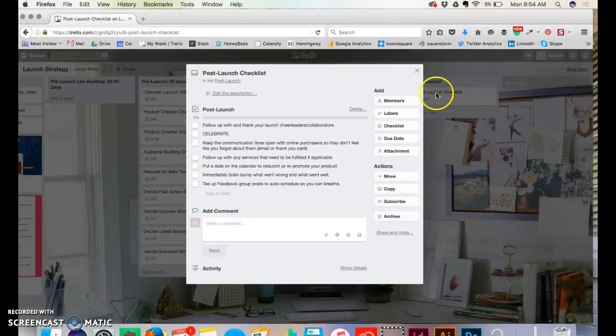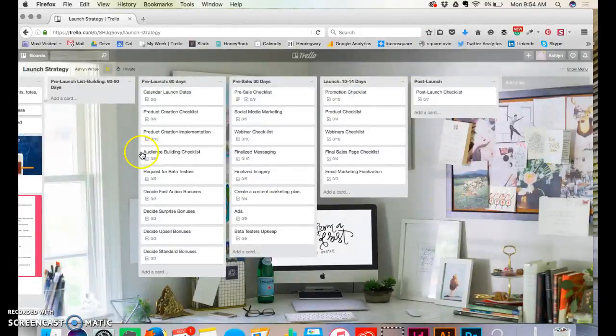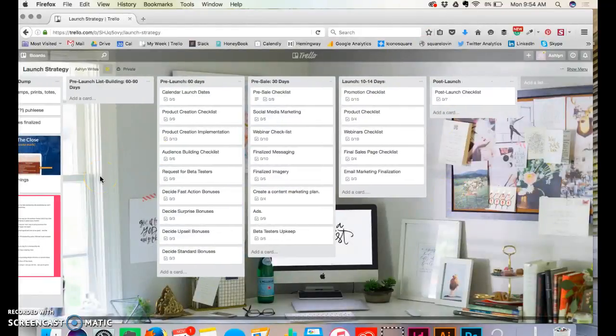After the launch, here's a quick checklist. Definitely make sure you celebrate, pop the champagne, launches are hard work, and then follow up and get everything set because you need to tweak and repeat and rock it again for next time. So that is how I use Trello to keep track of my launches, and I've really enjoyed it.